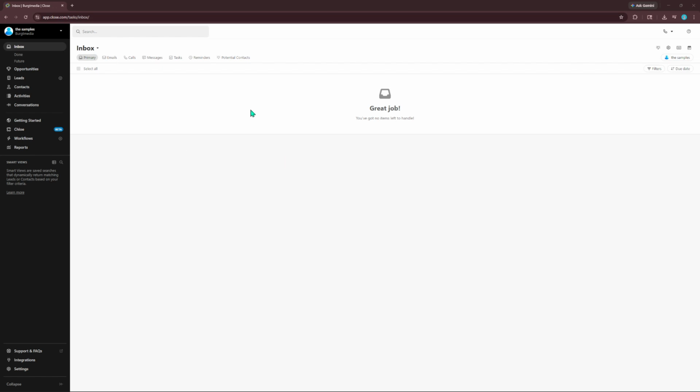First, you'll want to make sure you're logged into your Close CRM account. Once you're on your home page, take a moment to familiarize yourself with the layout. The home page is your central hub for managing tasks, tracking leads, and of course, sending emails.